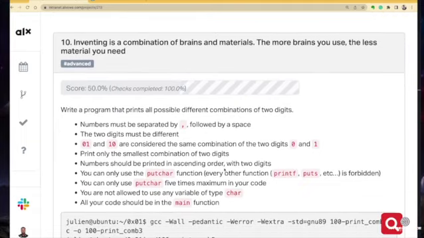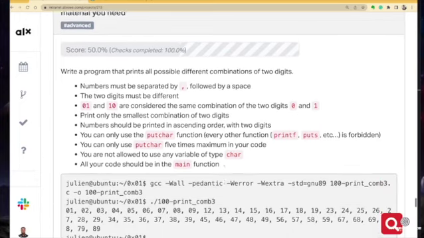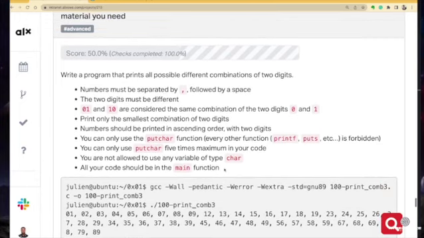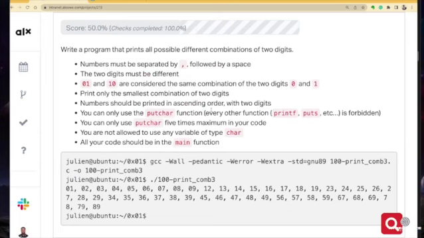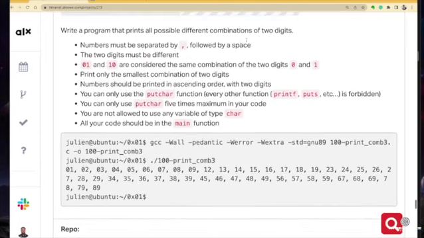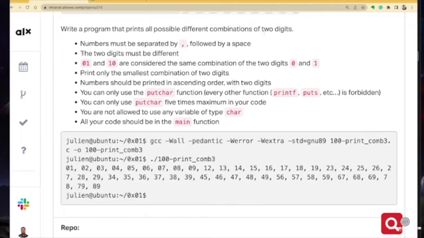Now we are inside the advanced tasks, and these ones can be really troublesome. Okay, so let's see if we can crack this one. Write a program that prints all possible different combinations of 2 digits. Numbers must be separated by a comma followed by a space. The 2 digits must be different. 01 and 10 are considered the same combination of 0 and 1.